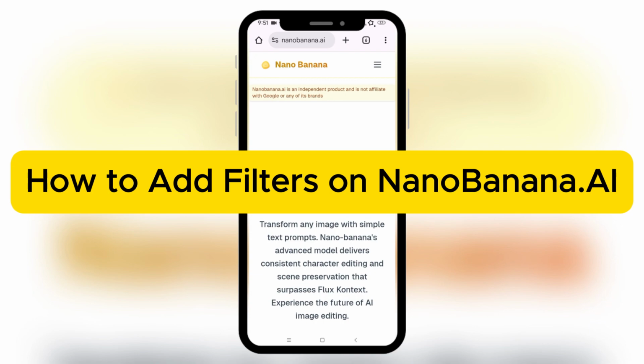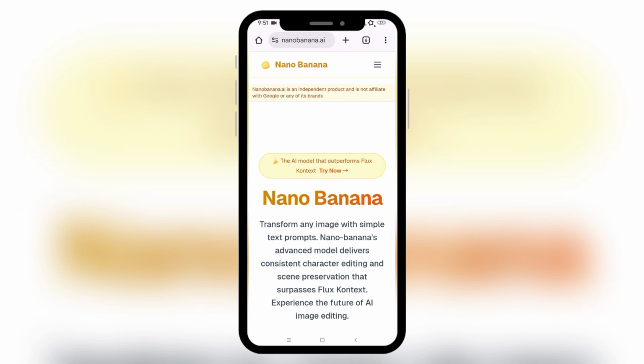How to add filters on NanoBanana AI. Want to give your photos a new look with the filters? Let me show you how to add the filters using NanoBanana AI. First and foremost, open up your browser and search for NanoBanana AI. So this is how your NanoBanana AI website should look too.